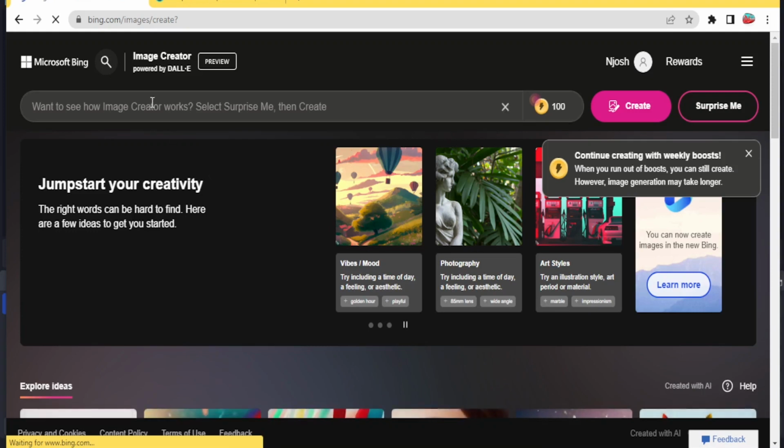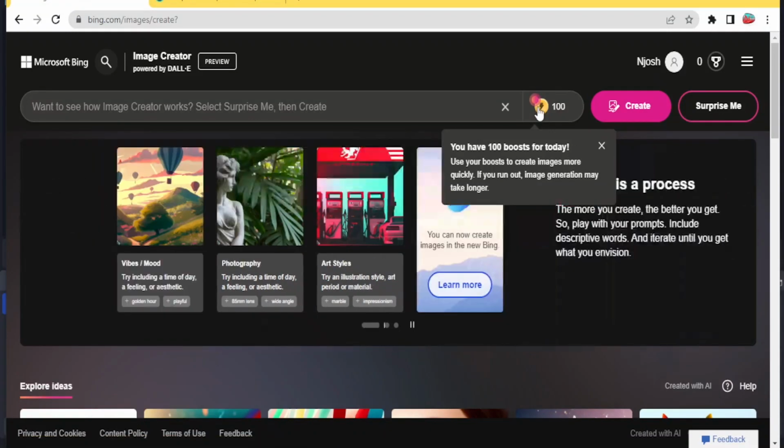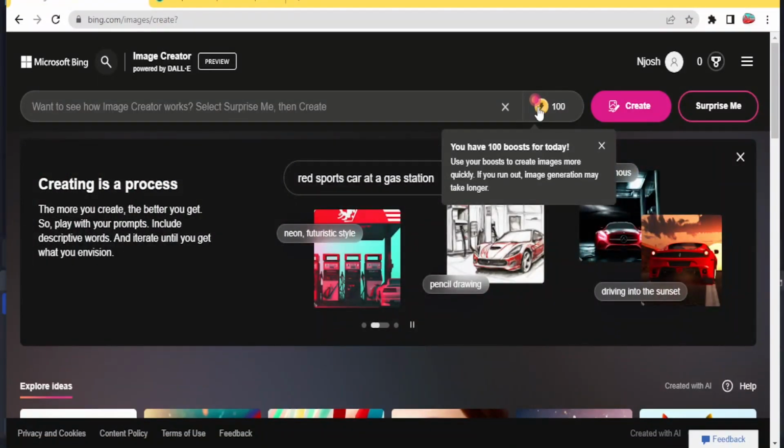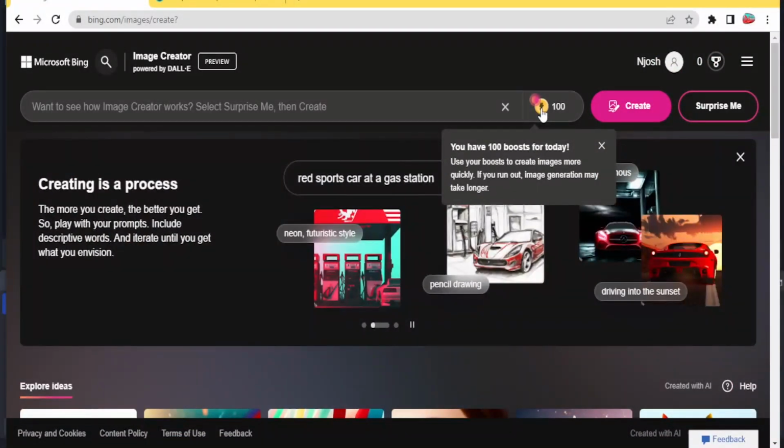That is bing.com/images/create. So you notice here, I have something written rewards. You remember we mentioned rewards in the introduction. These are rewards that you use, or the points, the boost points that you use to generate an image. So depending on the number of images and the complexity of the image, these boosts will keep on reducing. Your image generation takes longer. So it's faster when you still have these boosts.